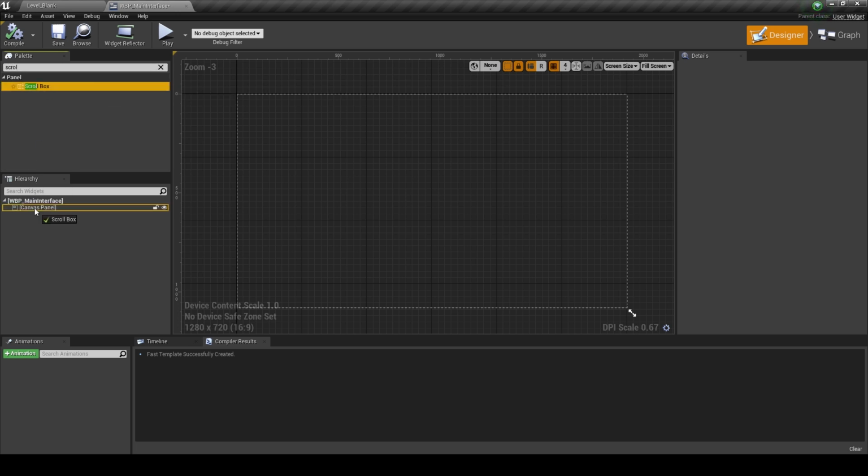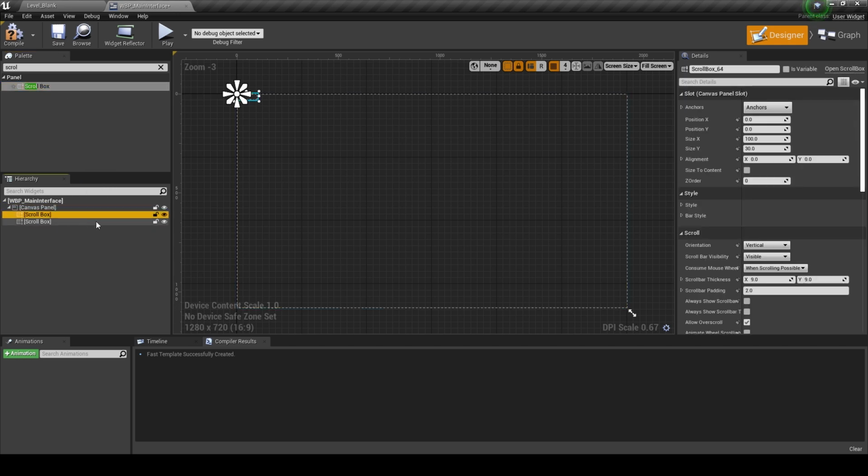The first scroll box will handle the title and description. The second scroll box, so just click and drag it down onto the canvas panel, will handle all of our choices. So for the first scroll box, I'm not going to make it a variable, but I am going to call it page information.